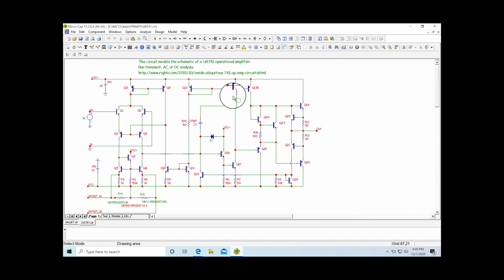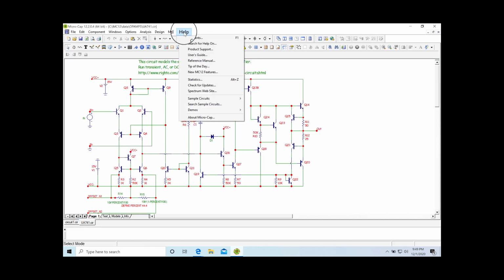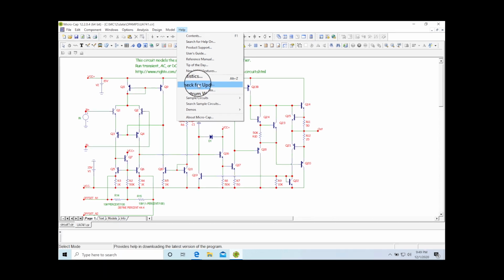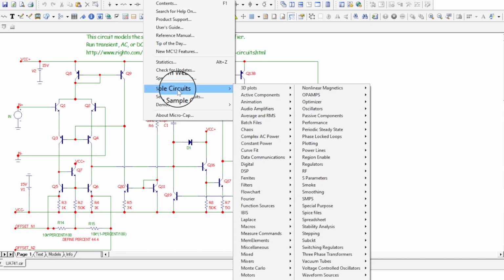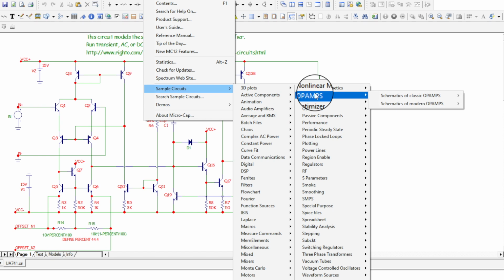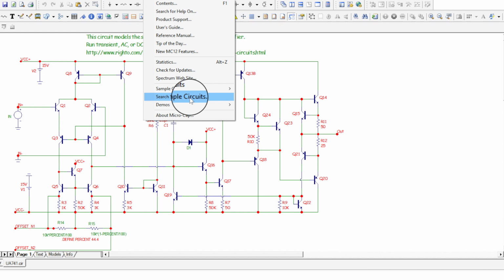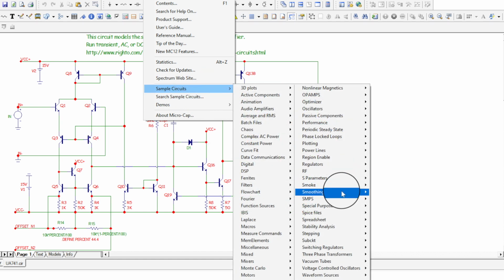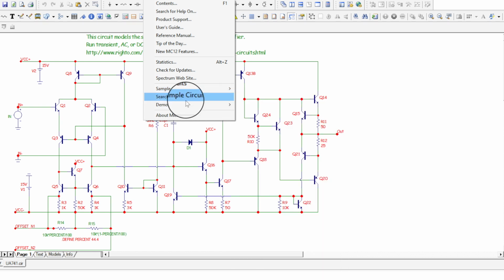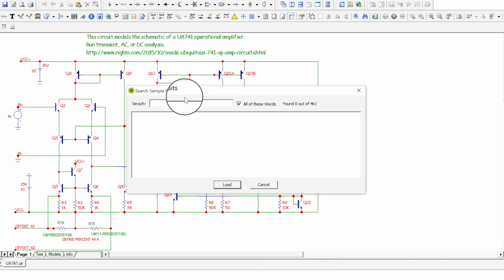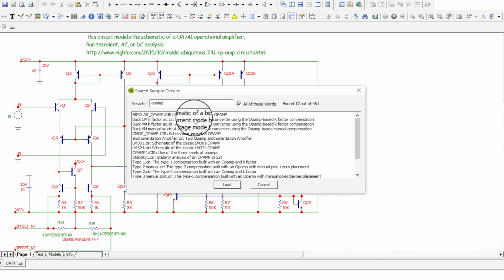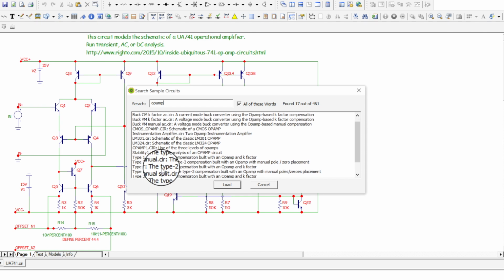But okay, so one more thing I want to show you is come down here for sample circuits, okay? And come over here to op amps, and there's those things. But what I want to show you is come down here to here, let's search, okay, because I can't remember where it is. So let's just search, say OpAmp. Okay, now what I'm looking for is these types down here. See these things right here?